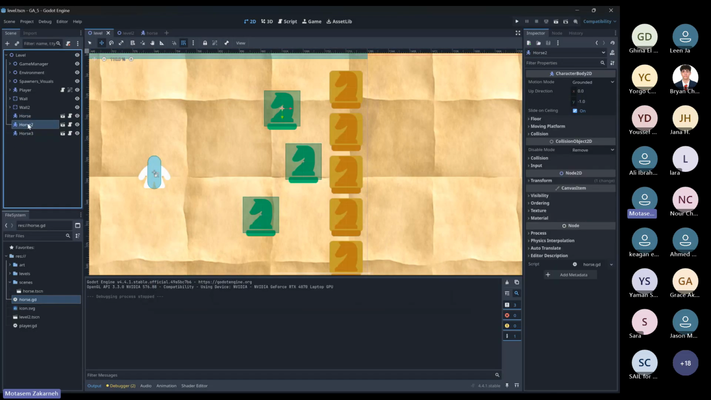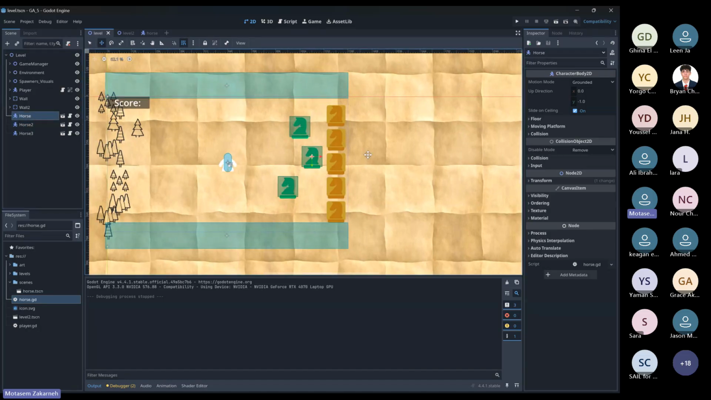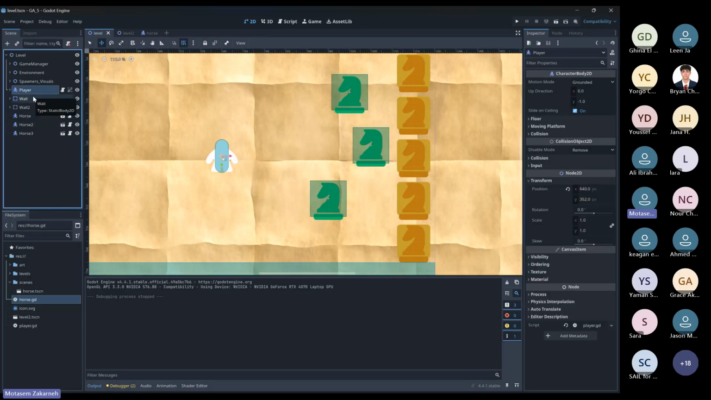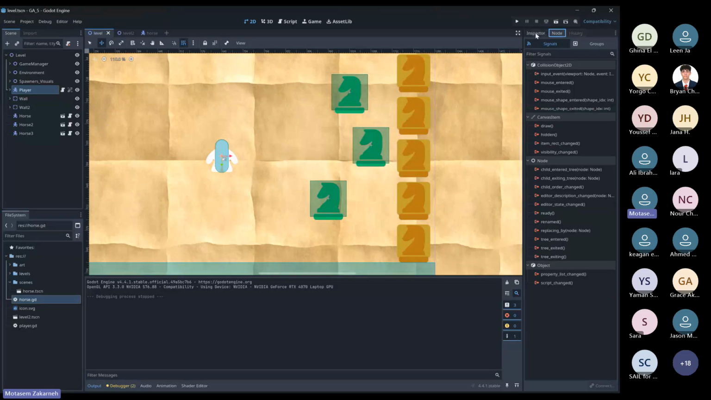Okay, and that's really good. So now we have the horses that can move, but we want to detect when we hit one of these horses, like basically remove the horse. How can we do that?